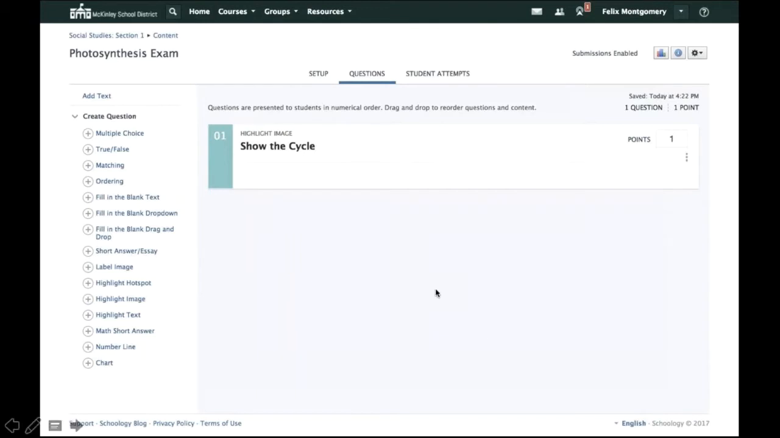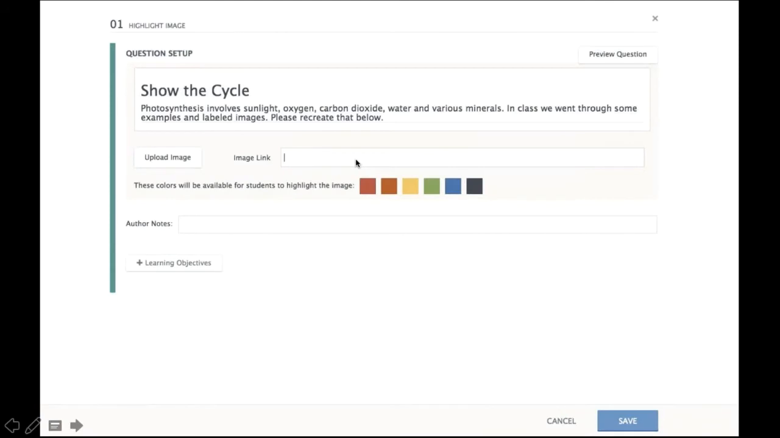So the question that he's working on specifically today is a show the cycle, which is a highlight image. Basically, he's wanting students to have an opportunity to actually draw right upon an image, and they need to show the photosynthesis cycle, how sunlight, oxygen, and carbon dioxide interact in the photosynthesis process. So he wants to find an image for that, and he wants to follow the Open Educational Resources mandate.